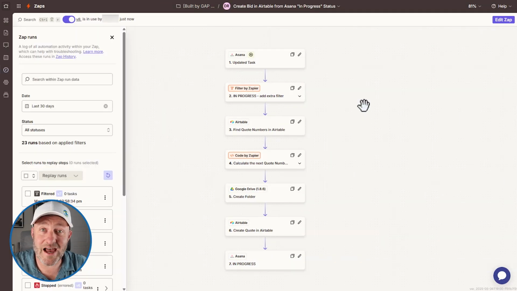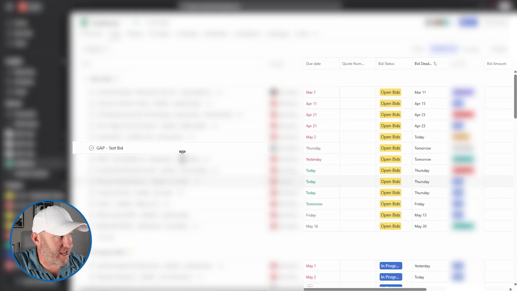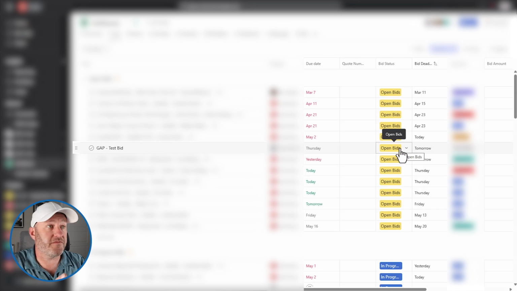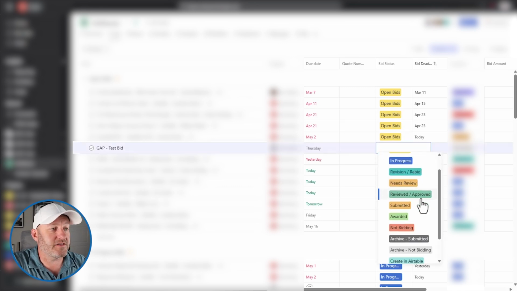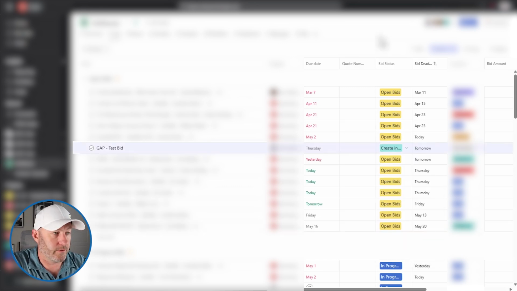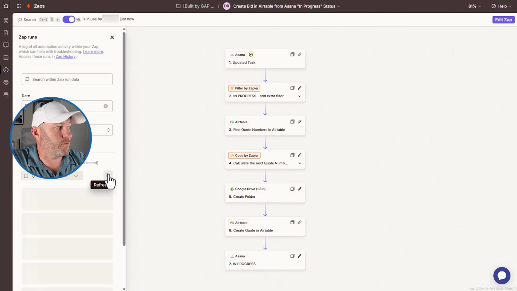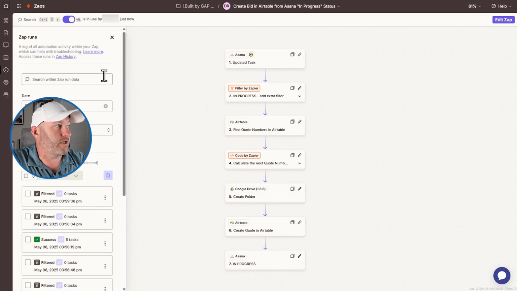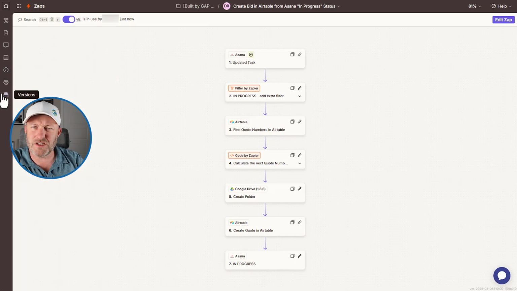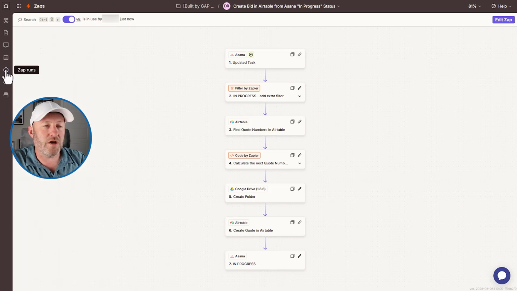Now that we walked through the Zap, let's take a look at it in action. I'm going to head into Asana and test it with our Gap test bid record. I move to the custom field of bid status, and I update the status to create in Airtable. That should trigger our automation. So we can go back into Zapier. We can refresh our side panel here. If you don't see it immediately, just give it a second. But this comes up when you're inside the Zap.